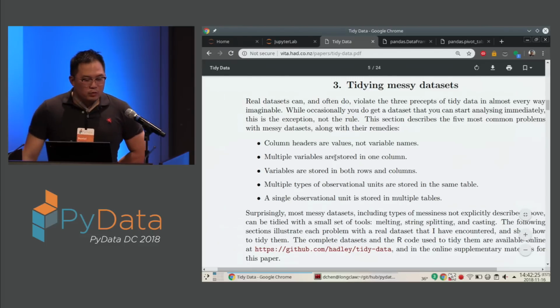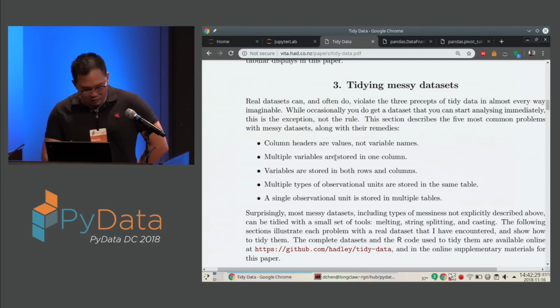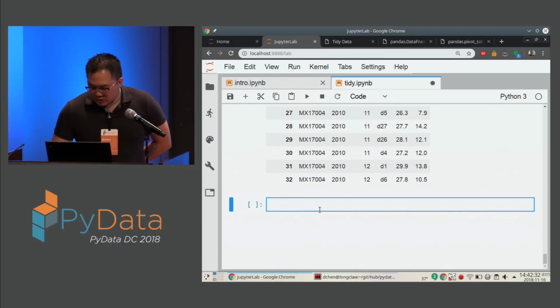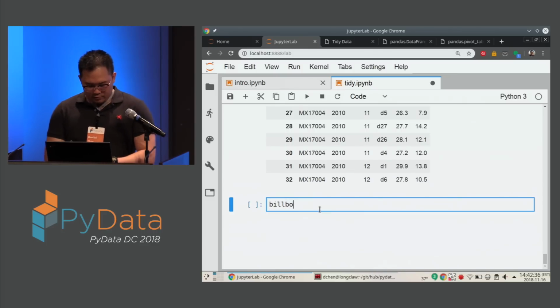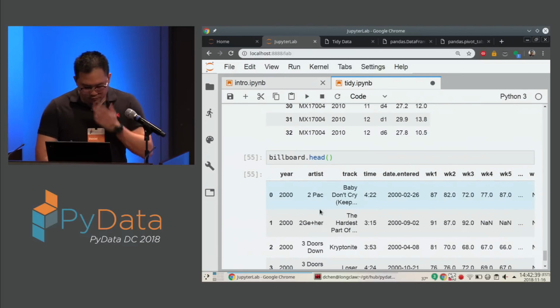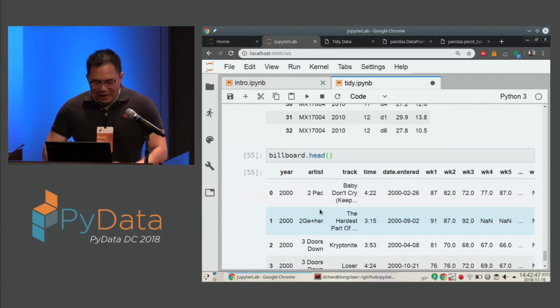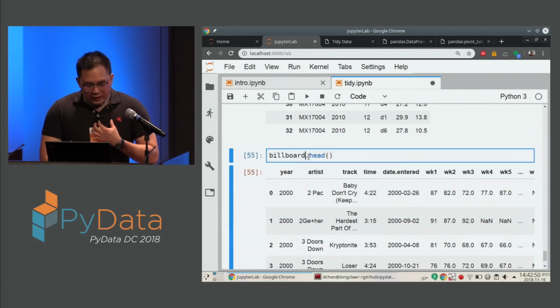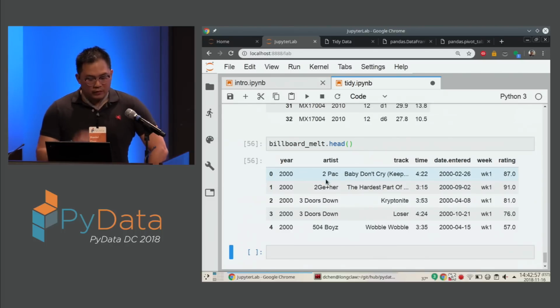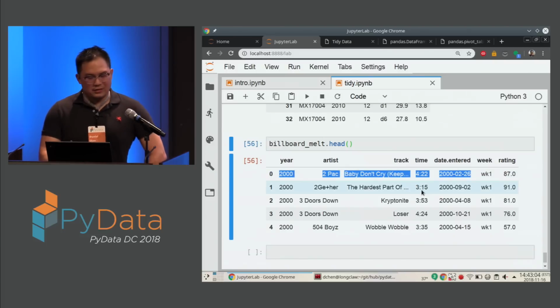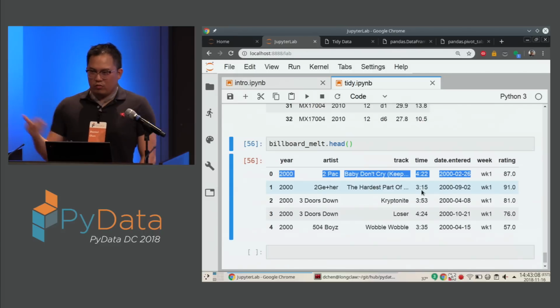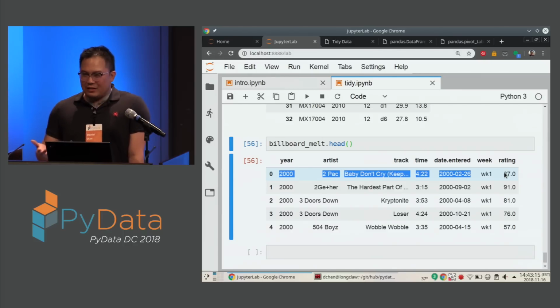All right, last part. What do we do when multiple tables, multiple types of observational units, are stored in the same table? An example of that was our billboard data set. If you think about how databases work, or if you are a database administrator, and we look at the tidy version of our billboard data set, you can see year, artist, track, time, date entered. There are 72 weeks, so for any given song there are 72 rows of information. This stuff that I have highlighted is repeated 72 times.